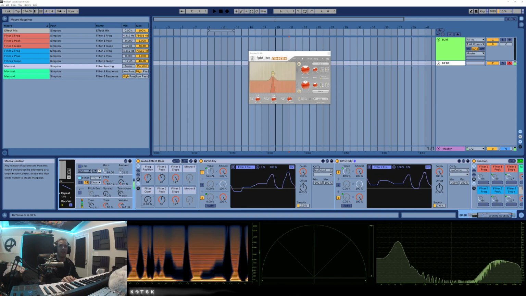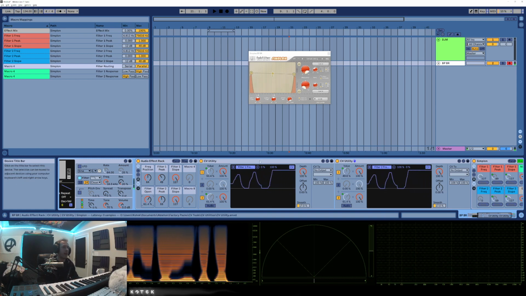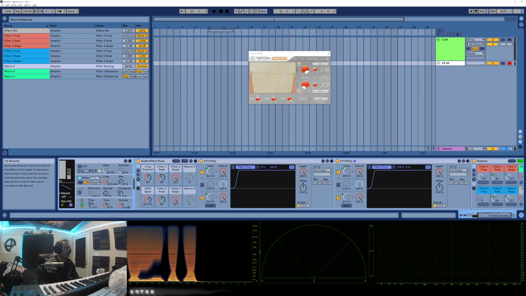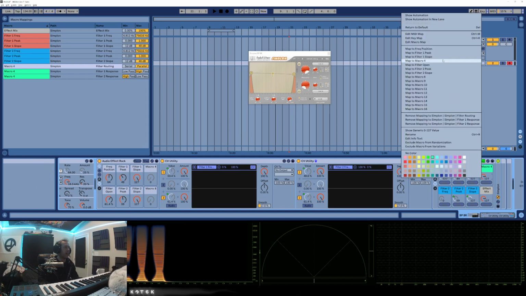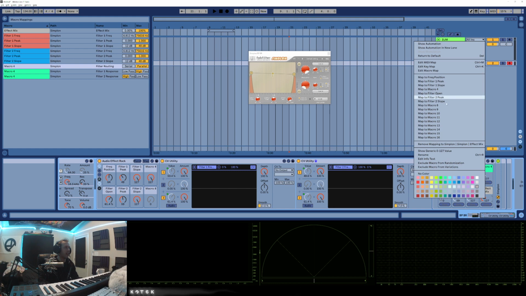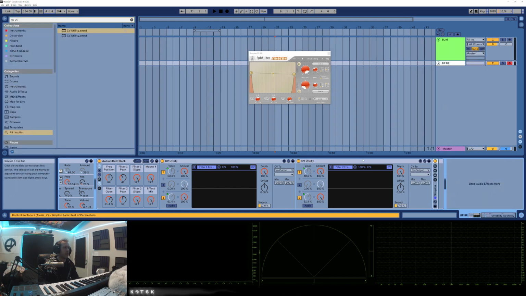Cool. So you can imagine all of the different possibilities. I thought that was cool. And now we have a brand new technique we can use in Ableton that I never thought was possible.